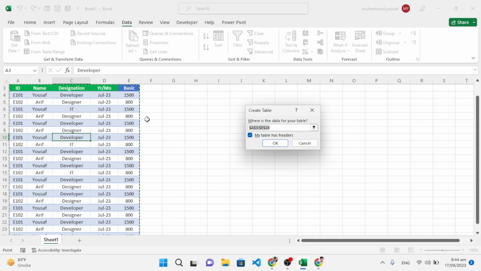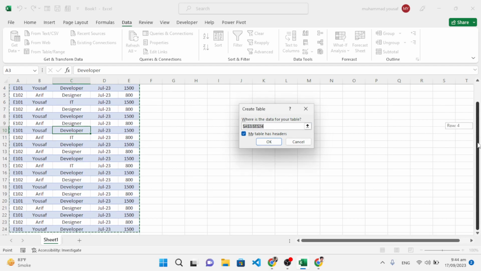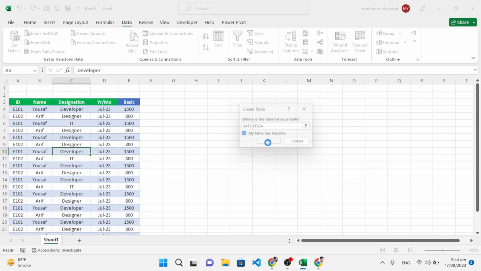So the data has been selected and it says create table. Okay, so let's first of all create a table from this. Okay, press OK.